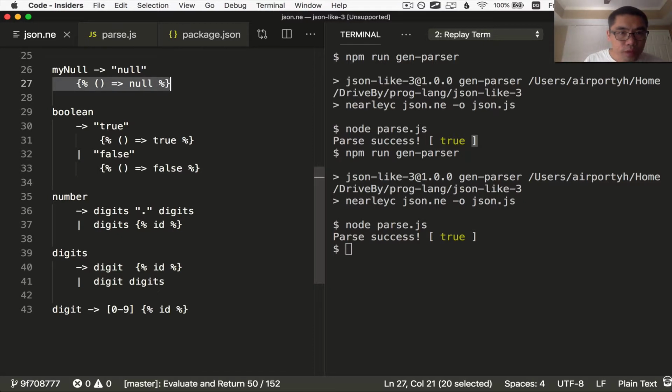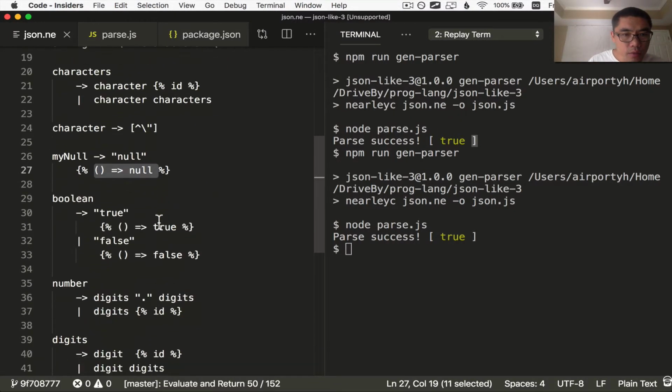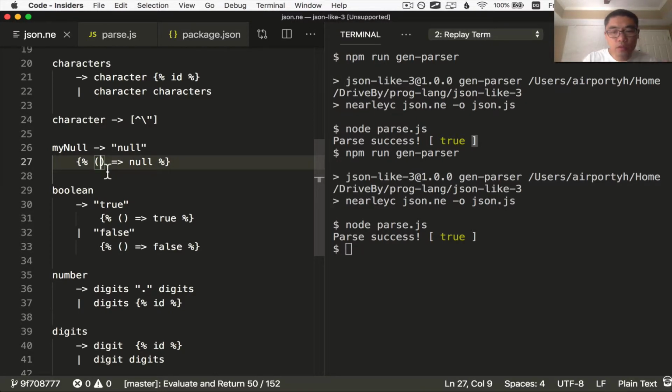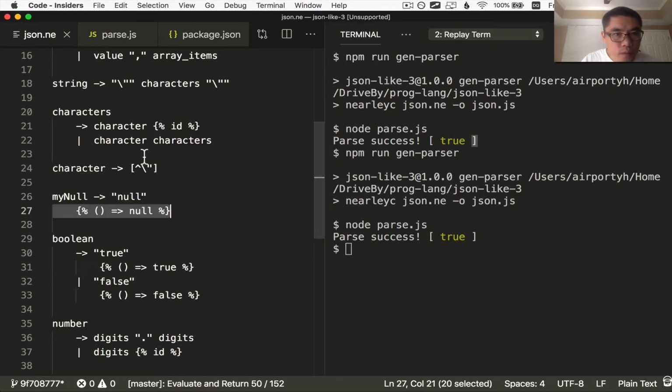For the null as well, this is a literal, so we handle it like the Boolean ones, like the true and false ones, and you're not even caring what the data is in this case. If you did receive the data here, then the data would be this string in an array.